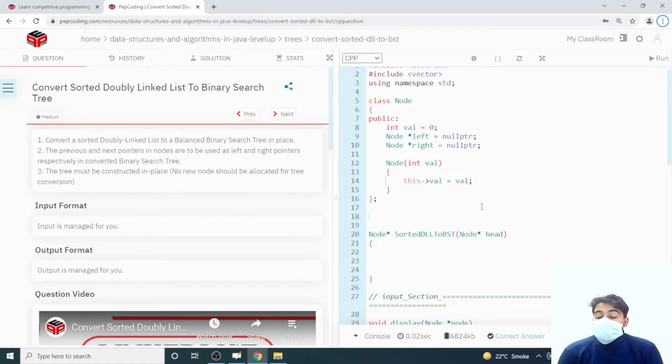So today we are going to discuss another interesting question on the topic of binary tree. That is nothing but convert sorted doubly linked list to the binary search tree.